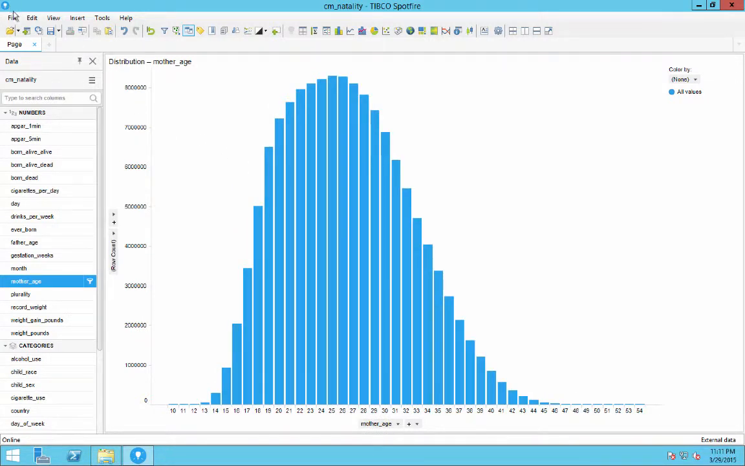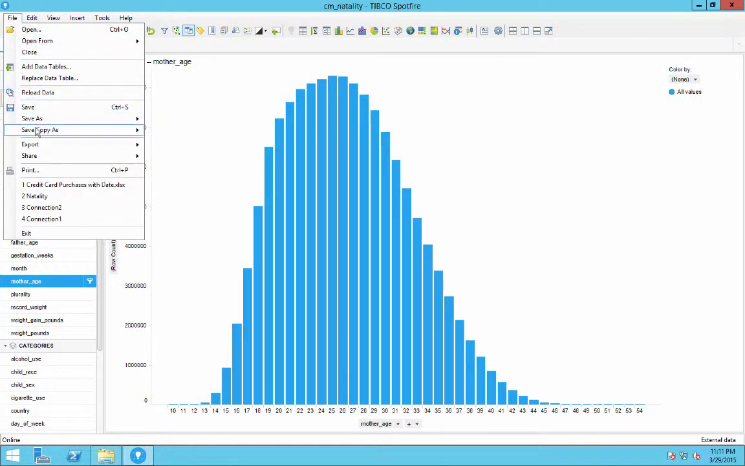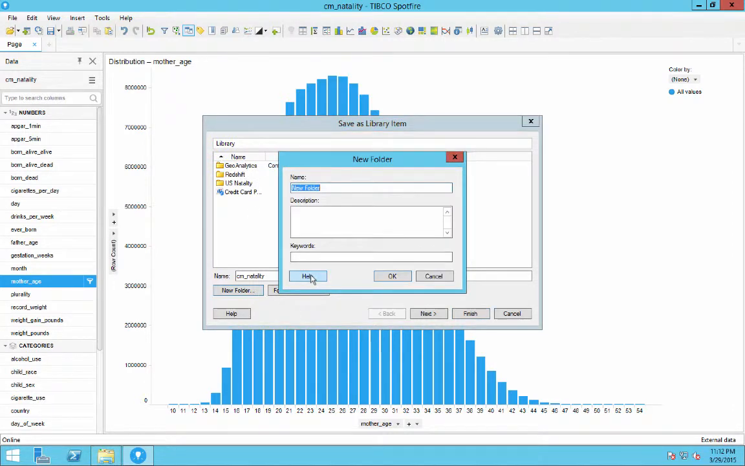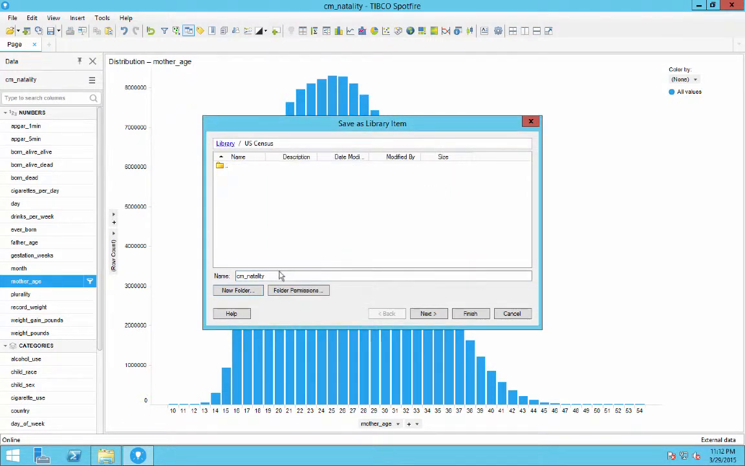Once I have done this, I have the possibility to save my analysis file into the library so I can continue to work with it from the web client. So let's do that. I'll go to my library. In this case, I will create a new folder. I'll call it US Census. And inside that, I will write my analysis file.